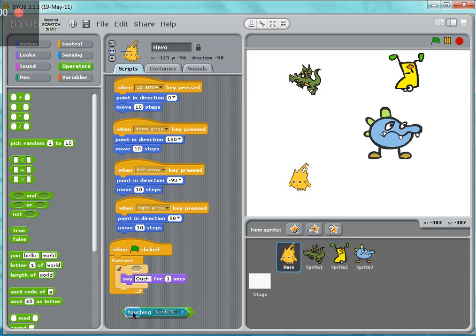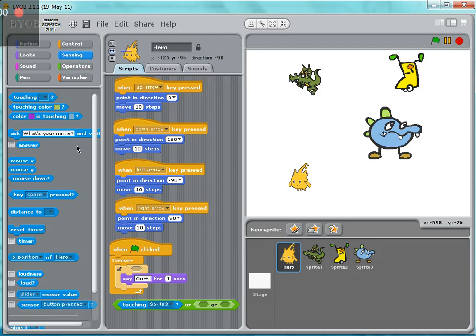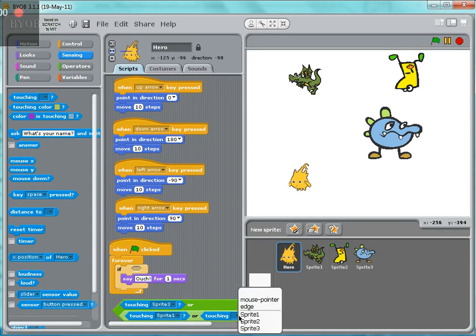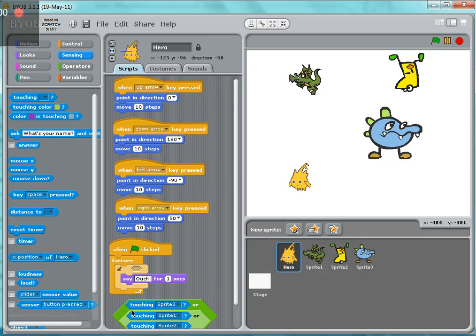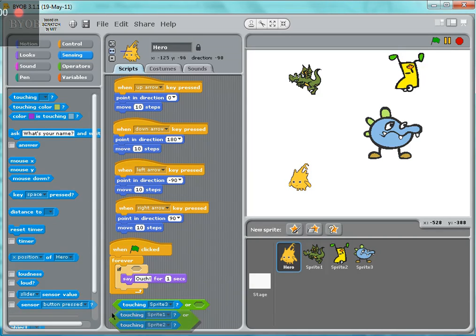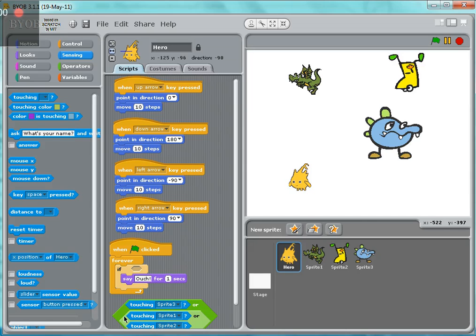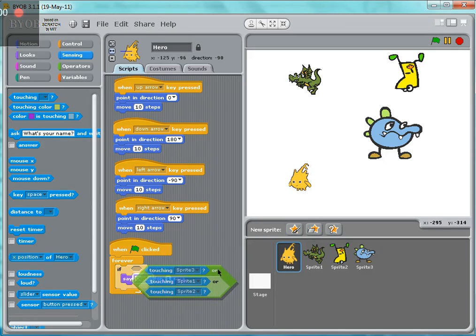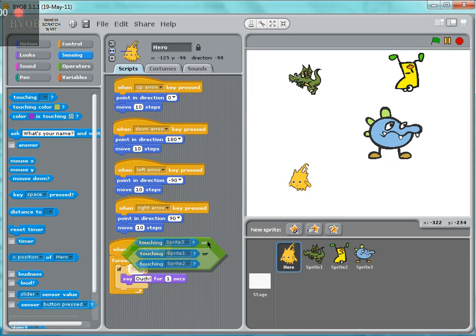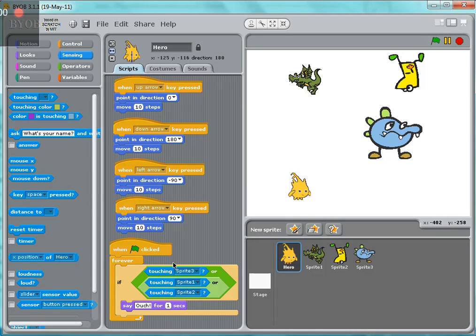So I'm going to say touching sprite 3 or touching sprite 1 or touching sprite 2, and I'm going to put the whole thing, got the wrong bit there, I'm going to put the whole thing inside here. So if he's touching any of those sprites, he'll say ouch for a second.